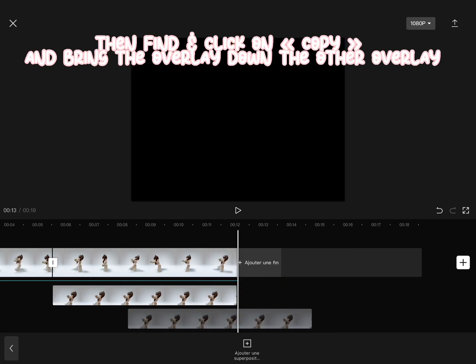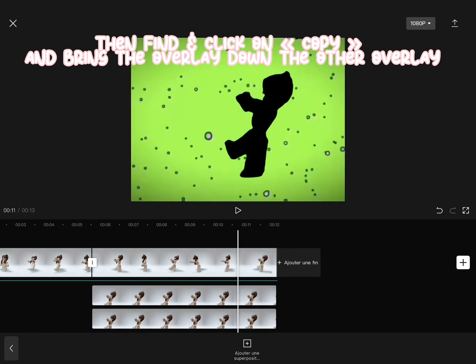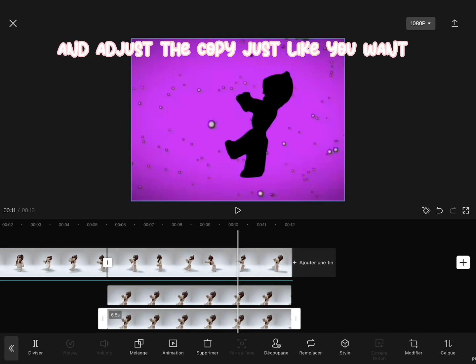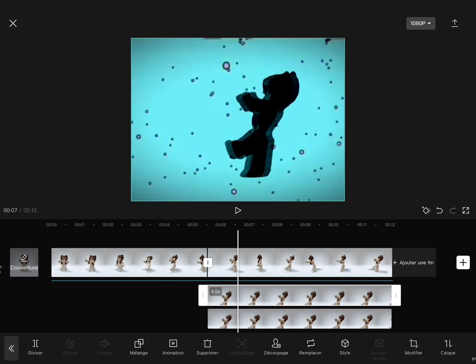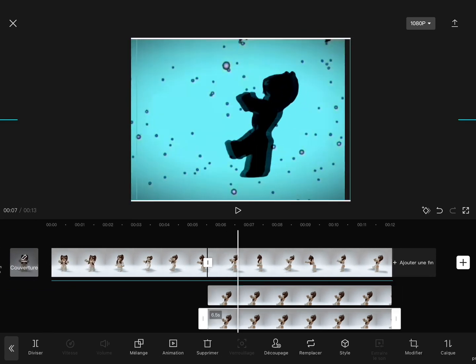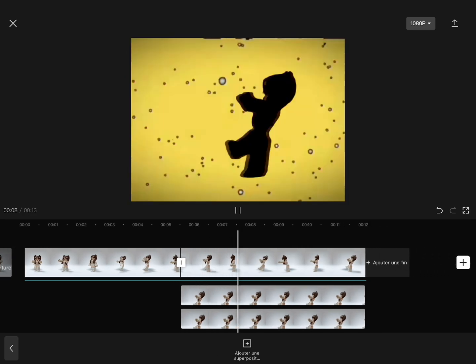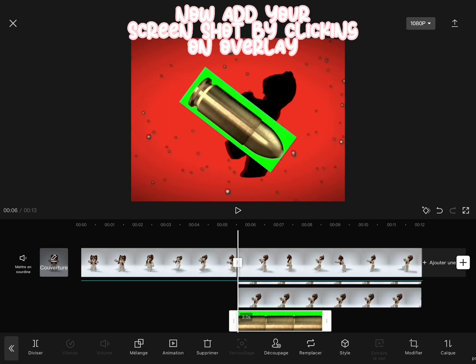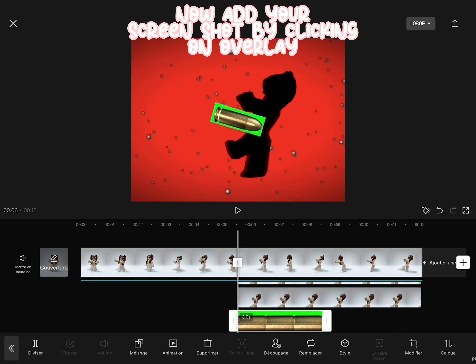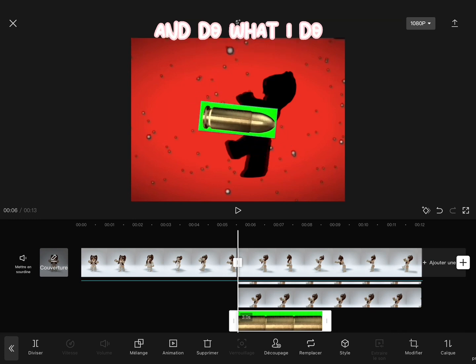And bring the overlay down the other overlay. And adjust the copy just like you want. Screenshot this. Now add your screenshot by clicking on overlay and do what I do.